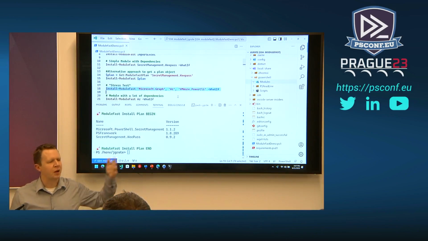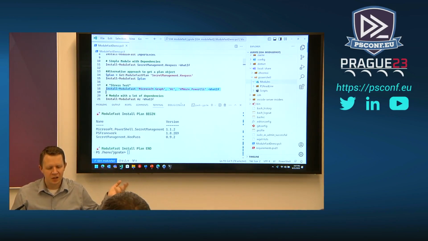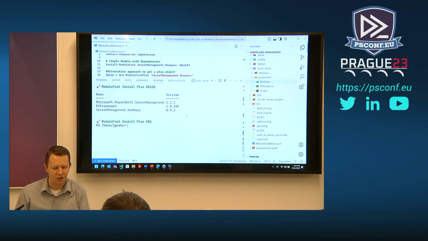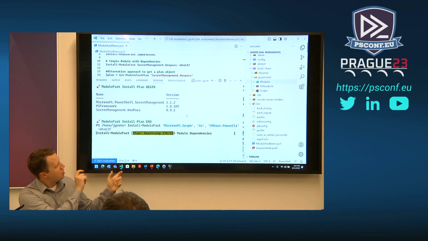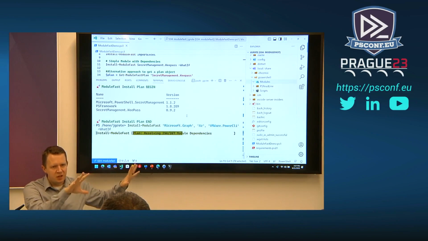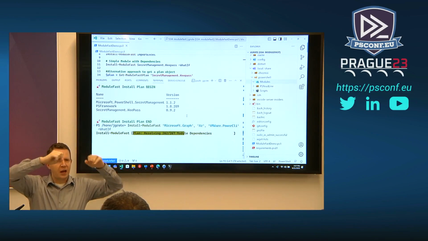These are three modules: Microsoft Graph, ton of dependencies. Az, ton of dependencies. VMware PowerCLI, ton of dependencies. Let's see how well it handles these. So you see it resolving up. The way it works is it starts with those initial dependencies, and then it's able to see the other dependencies, and it works in layers. It starts with that, and then it finds the other dependencies.